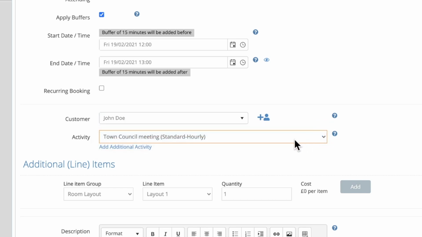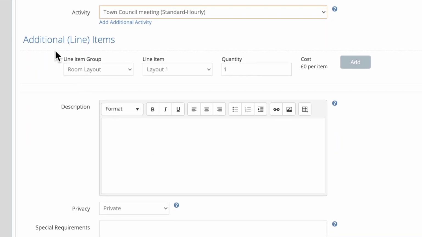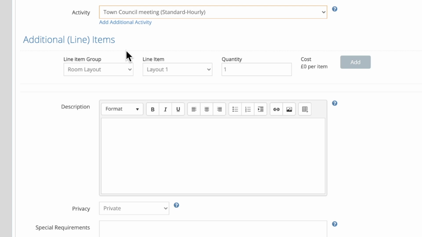If the customer does not have the activity or rate that needs to be assigned to this event, you'll need to use the Add Additional Activity link to set it up for them. Now you can add any extra items that need to be included in the price. These are called line items. For example, let's include admin fees in our booking. Remember, these line items can be created in the admin section and will automatically be included in the invoice for the customer if using the Hallmaster invoicing module.